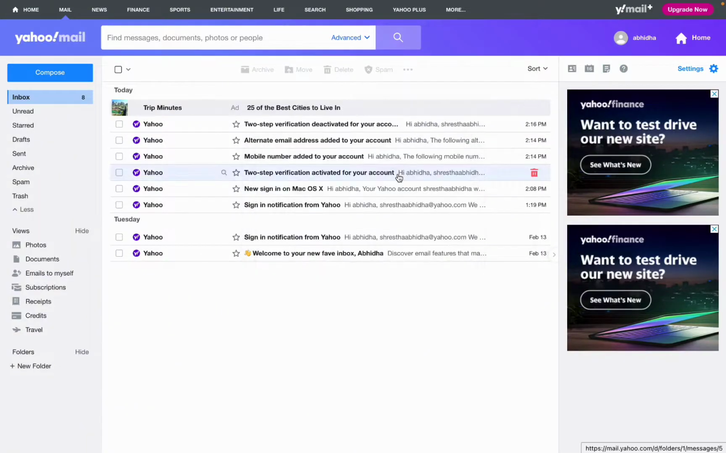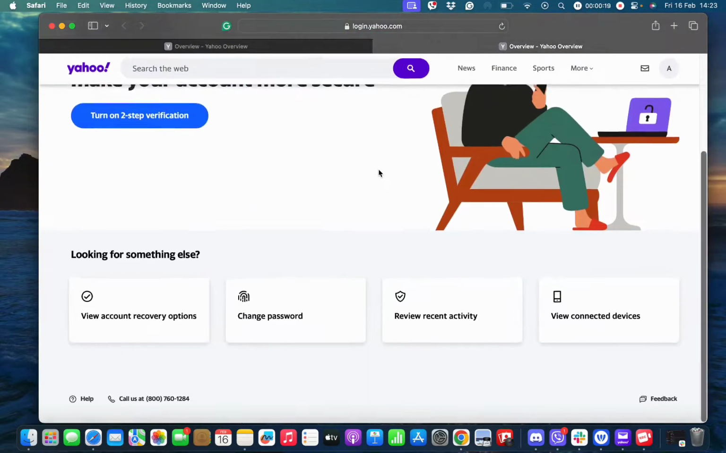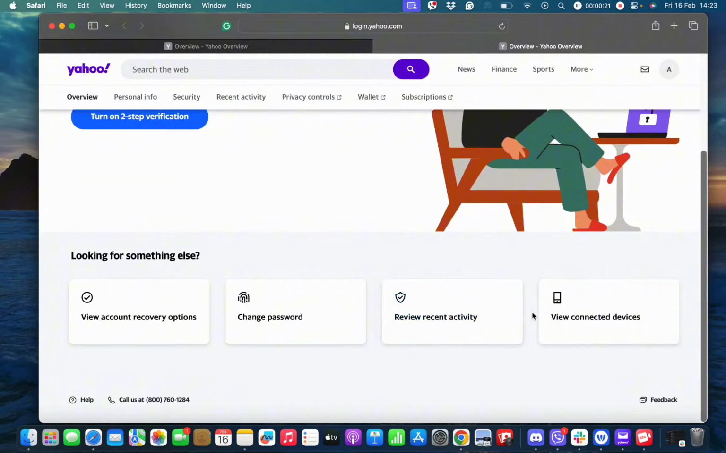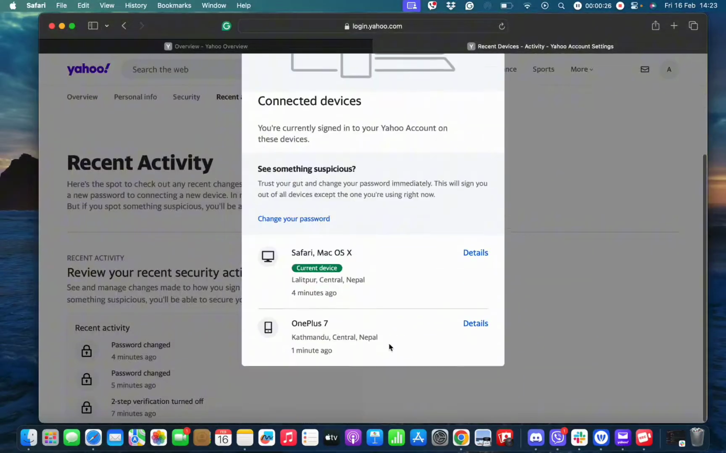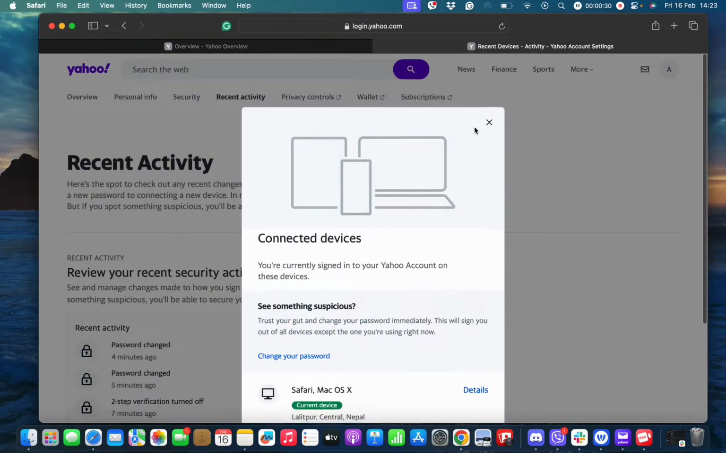So once you have opened an external web browser, you will end up in this kind of interface where all you need to do is simply scroll down below and tap on view connected devices. Once you tap on view connected devices, you can see that there are two devices currently that have your login information.